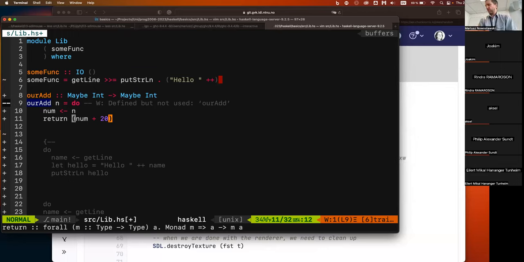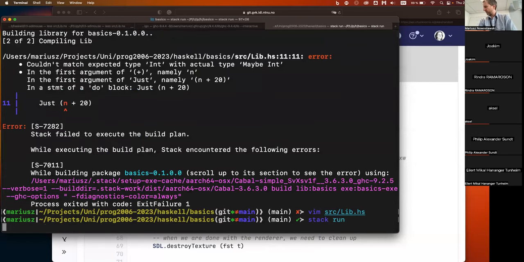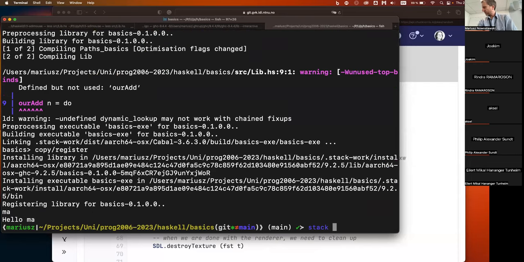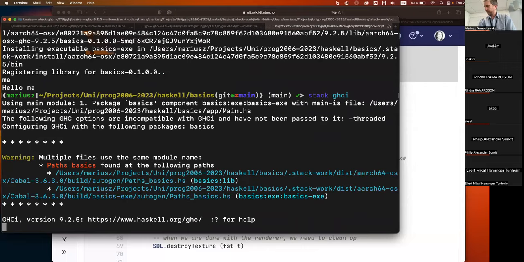But for being generic, you probably could use return. But if you want to be kind of specific, you can just say just. But I will keep return. So now if I write it and run it, it will say, yeah, whatever. I want to do GHCi.